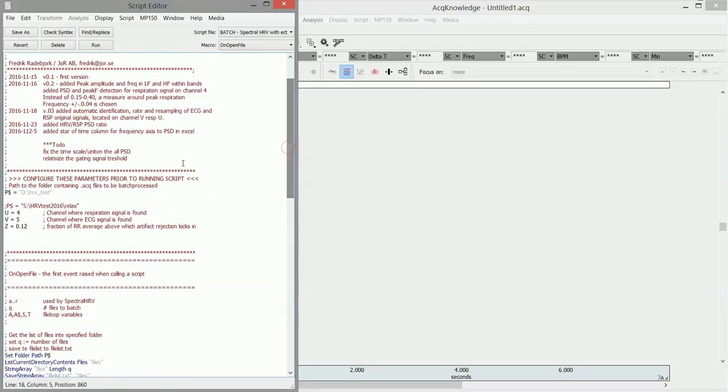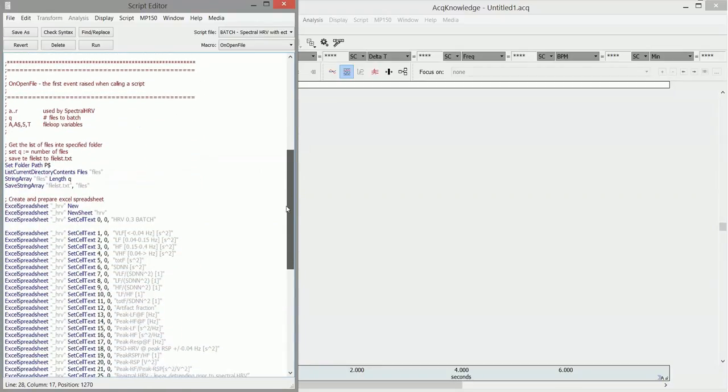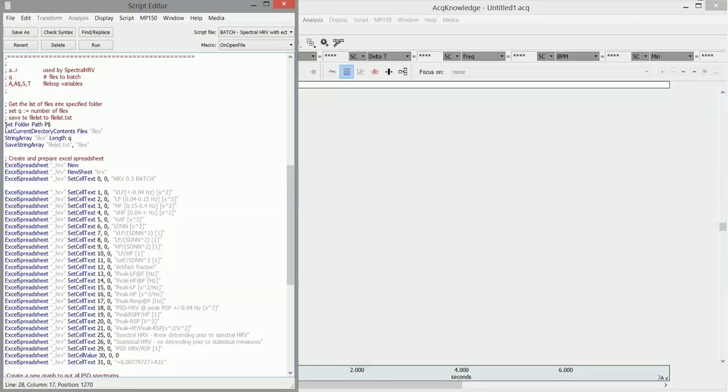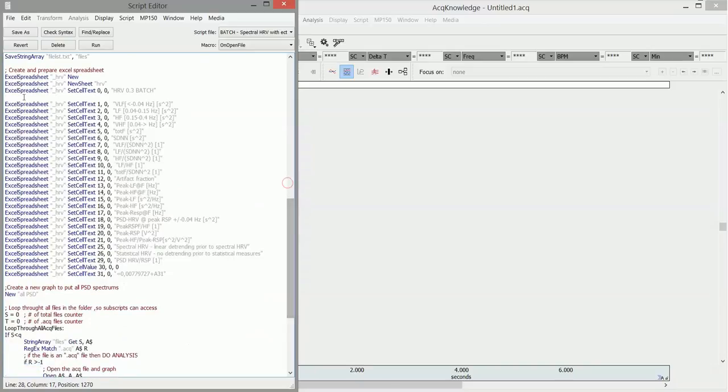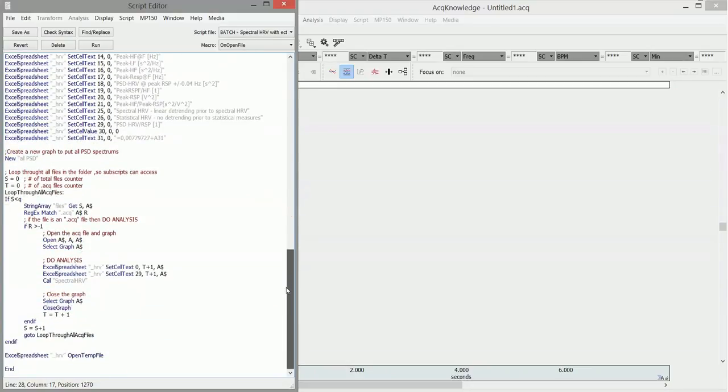The first parameter here is the Windows path name to the folder where I have the Acknowledge files that I want this script to process. First, it looks into that folder and gets a list of all the files. Here I am preparing an Excel sheet, which at the end of this script is where I will get all the outputs from all the data files. So I'm preparing the rows and the columns in the Excel sheet. And then this is the end of the script.